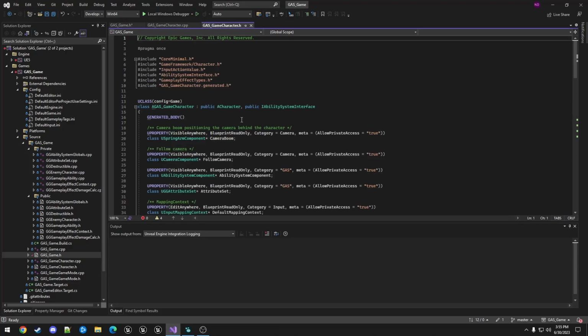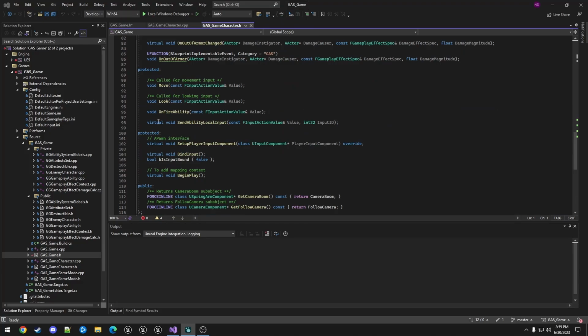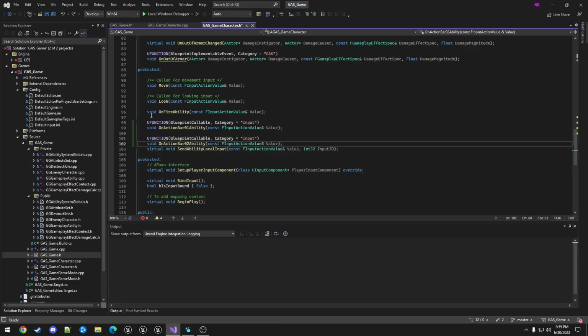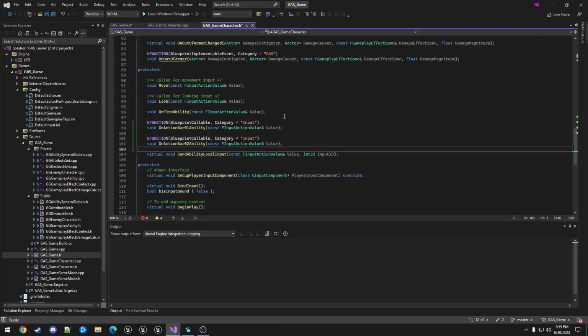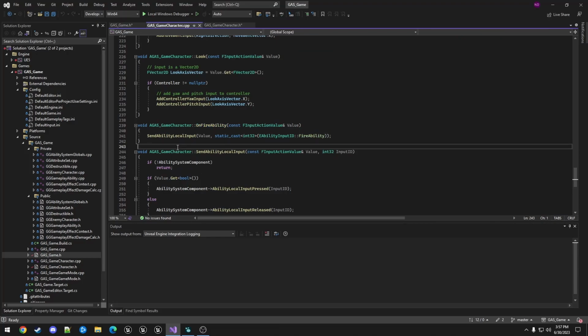Next, I need to add functions down here. Similarly to how the on-fire ability is set up, I'm adding 2 functions that take the input action value and will send that along just like on-fire ability. The difference is that when we have on-fire ability here, we're binding it to the enhanced input component based on the action that is set in the engine with the input action. We are going to be using similar functionality, but we're not going to bind it here.